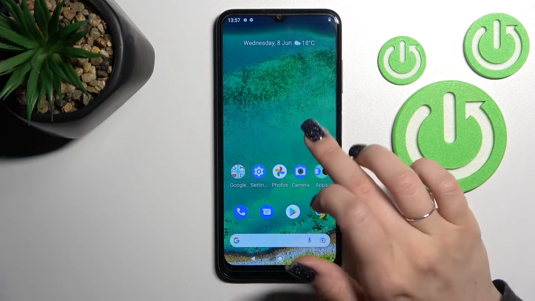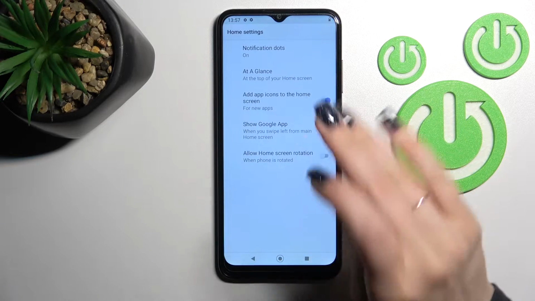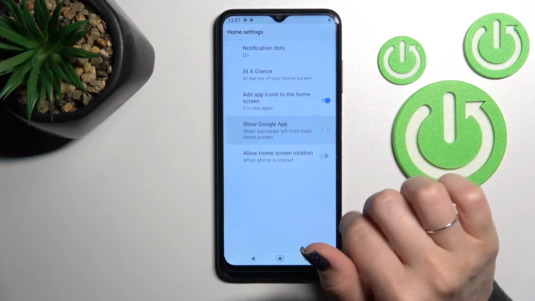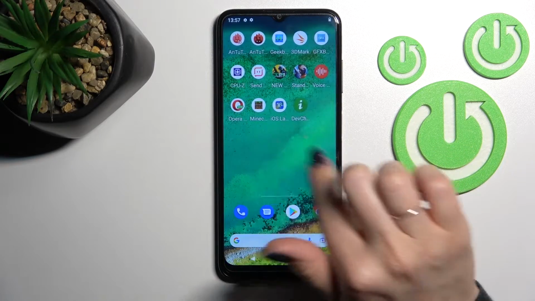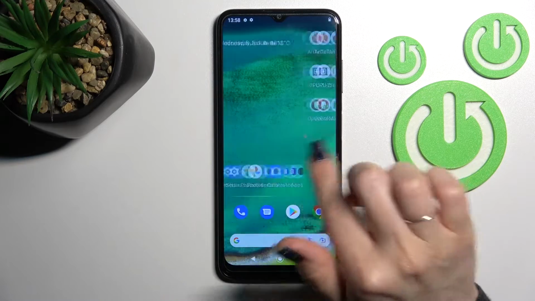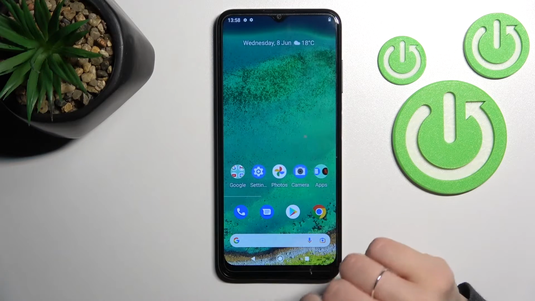and if you want to turn it off, we should hold for a while our device screen and click here to the home settings. You will see here the show Google app switcher. Just to turn it off, click once on the switcher, and now we can see that when we'll just slide to the right side that the Google Discover is turned off.